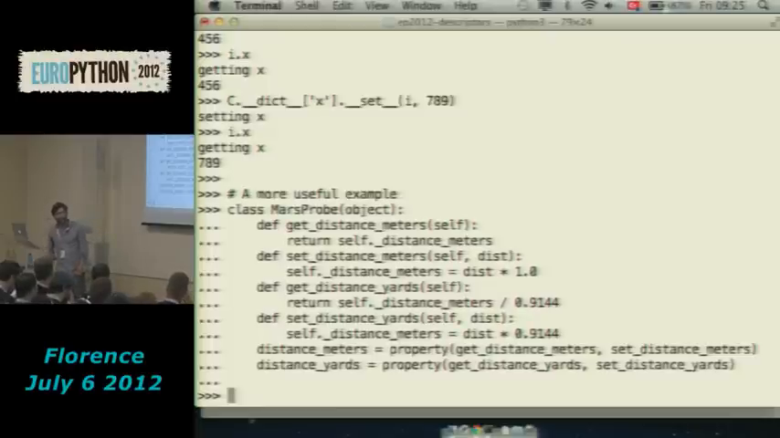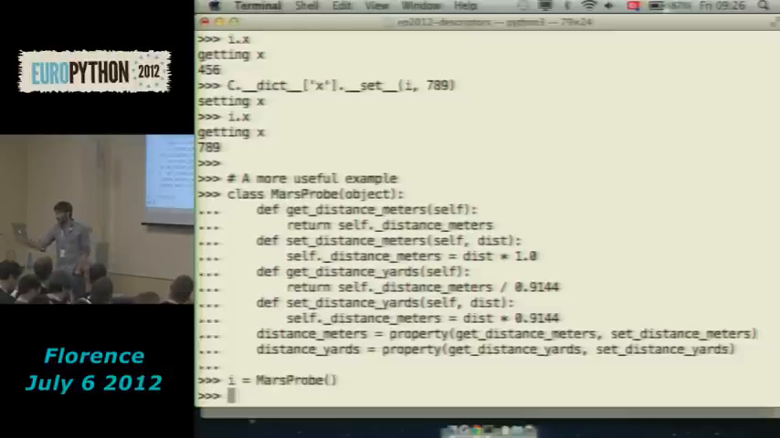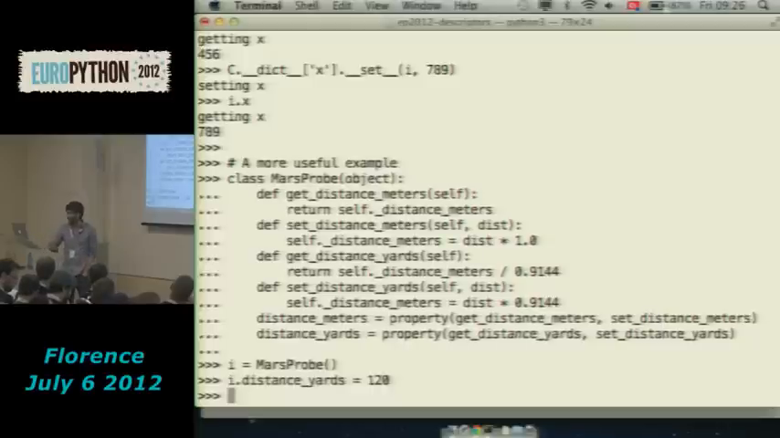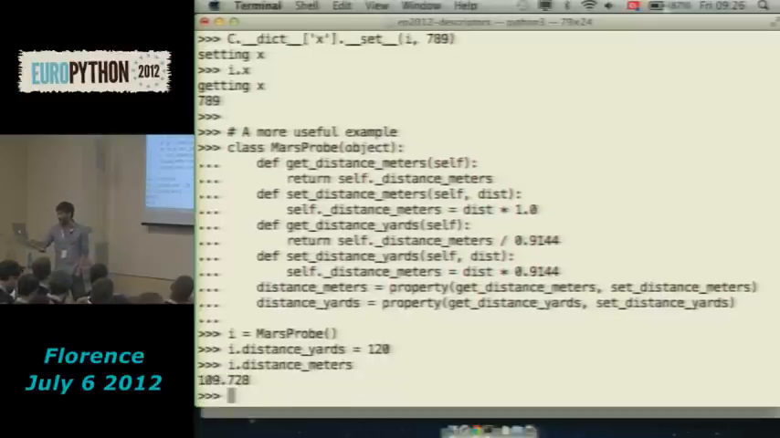So instances of our Mars probe class have an attribute which is the distance in meters, presumably above the surface of the planet. But you can access this both in terms of a distance in meters, but also a distance in yards. And we do that with getters and setters, but we wrap that nicely in a couple of properties. So we can create our Mars probe, we can set the distance in yards to be 120, and then access that in meters to be the correct value. So one thing that properties are good for is maintaining a single representation of an object state, but allowing access of that in different forms.